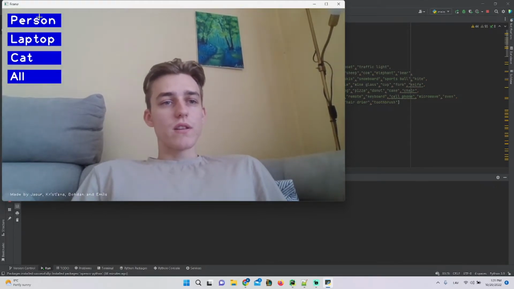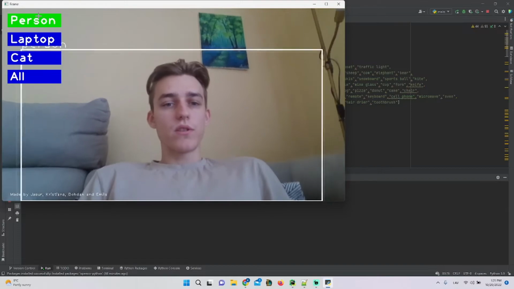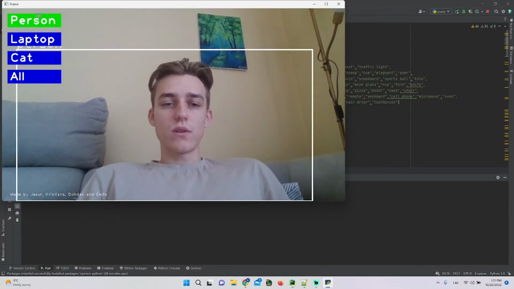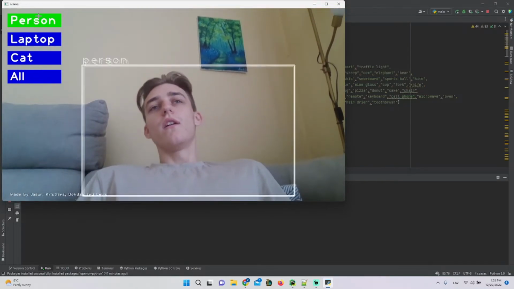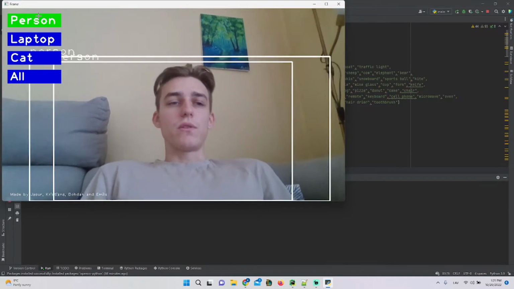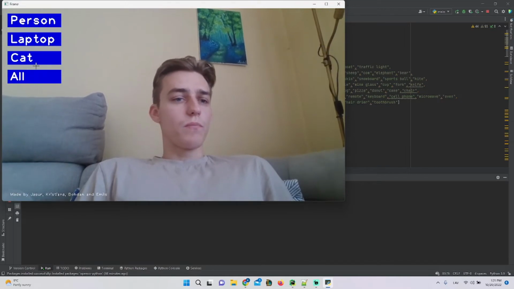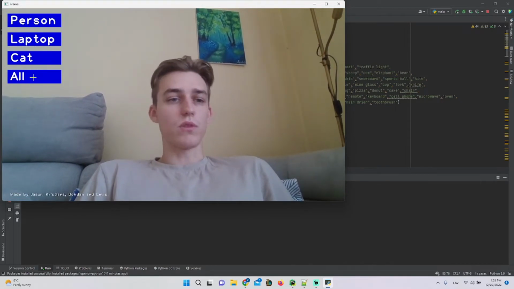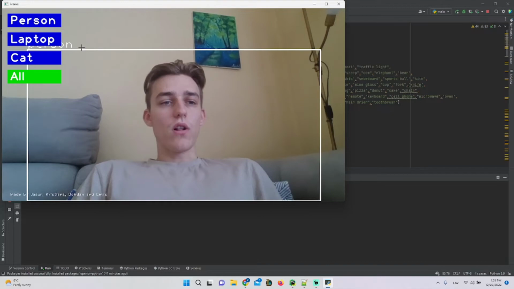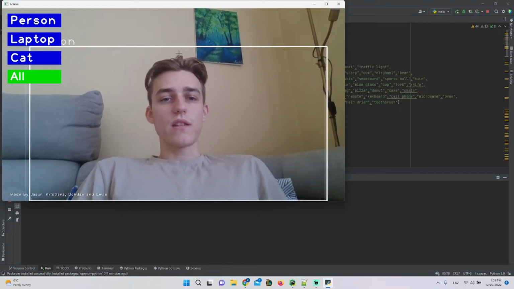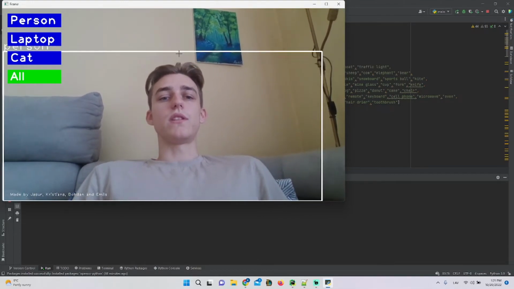And the next one is person. The person, it's basically human. Every human in this window will be detected and showed. So we have also added a button all, which basically means that all, like person, laptop, cat, everything that will be visible will be detected.